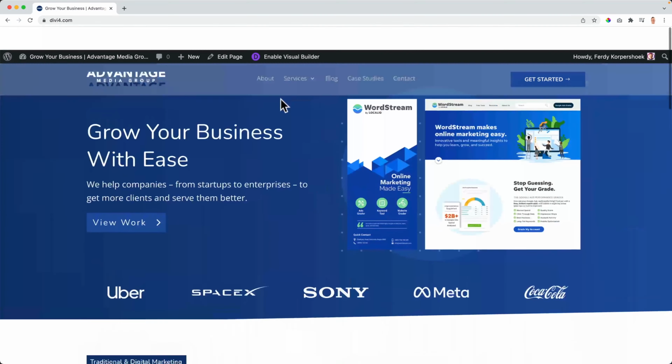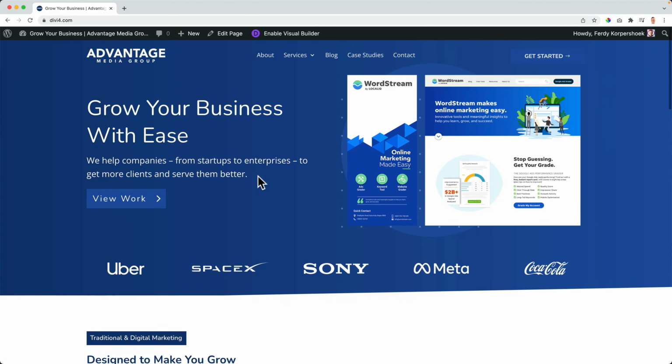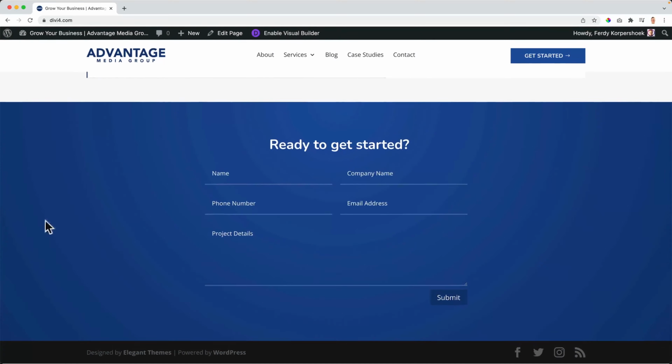So let's get started. Let's create a beautiful footer using the Divi builder. The next thing I want to do is create a footer. We created a beautiful header. Scroll down. Now let's create a footer. How can we do this?